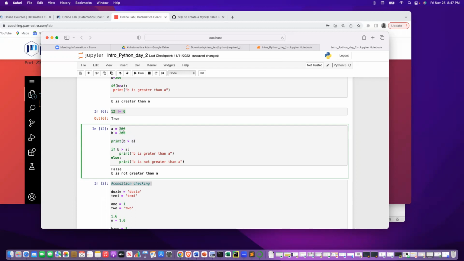We know that A is 200 and B is 200. What will be the output when we try to find out if B is greater than A? Will it be true or false? False. Okay. So then, if it is false, what will be the output of this? We'll still have "B is not greater than A". Yes.